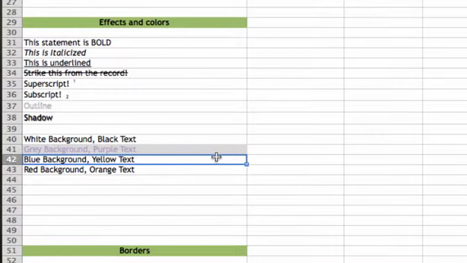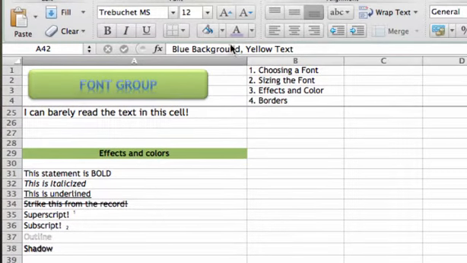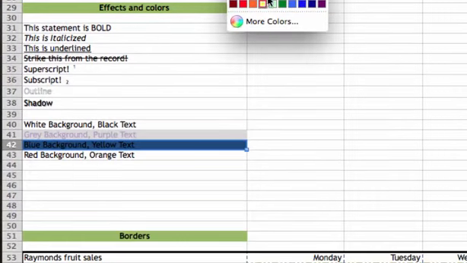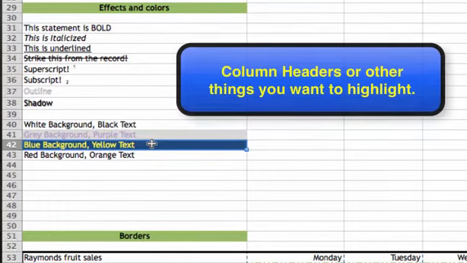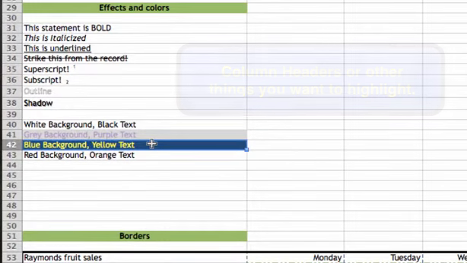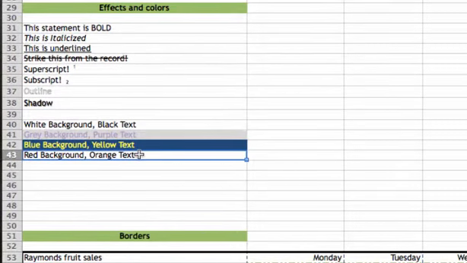For the next one, I'm going to do a blue background and a yellow text. This will provide a really sharp contrast for you. I find this color scheme works really well for column headers and places you really want emphasis, but it's not an alarming color scheme, so it shouldn't be used to signify an error or anything like that. Which leads us to our next color scheme, the red background with the orange text.